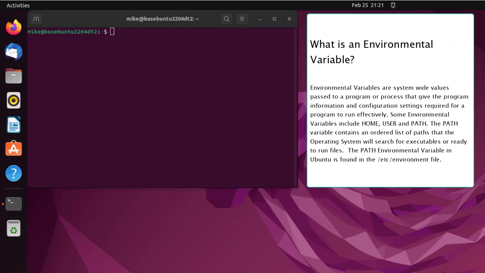Environmental variables are system-wide values passed to a program or process that give the program information and configuration settings required for the program to run effectively. Some environmental variables include home, user, and path. The path variable contains an ordered list of paths that the operating system will search for executables, or ready-to-run files. The path environmental variable in Ubuntu is found in the etc directory in the environment file.